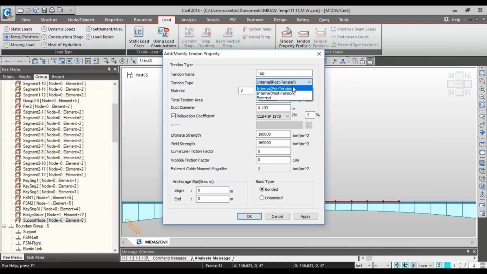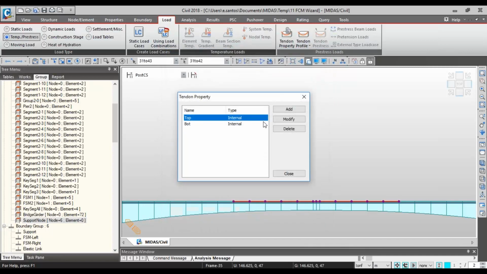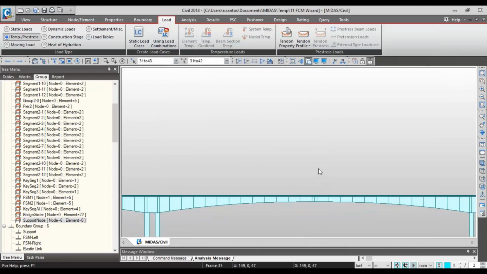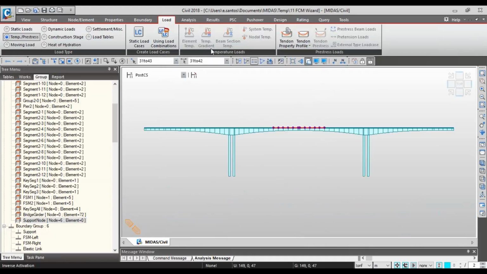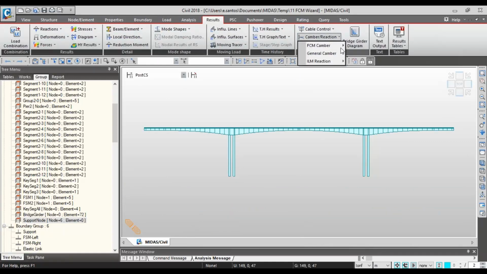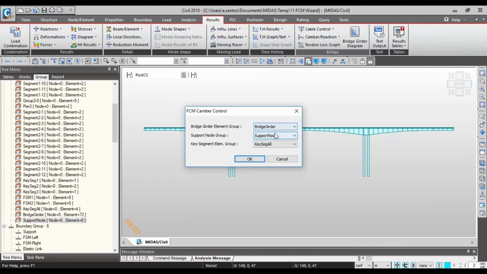Probably Angela went over the pre-stressing, so I'm not going to spend much time on this part either. After you do the analysis of these types of bridges, you can go into the camber control and define the different groups.